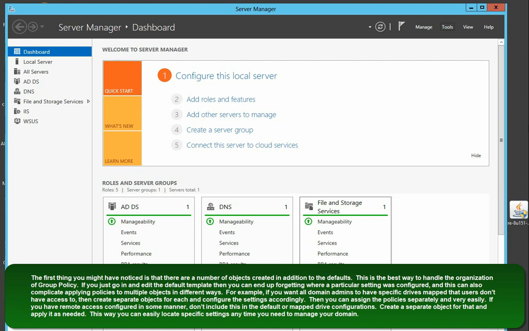If you just go in and edit the default template, then you can end up forgetting where a particular setting was configured, and this can also complicate applying policies to multiple objects in different ways. For example, if you want all domain admins to have a specific drive mapped that users don't have access to, then create separate objects for each and configure the settings accordingly. Then you can assign the policies separately and very easily.